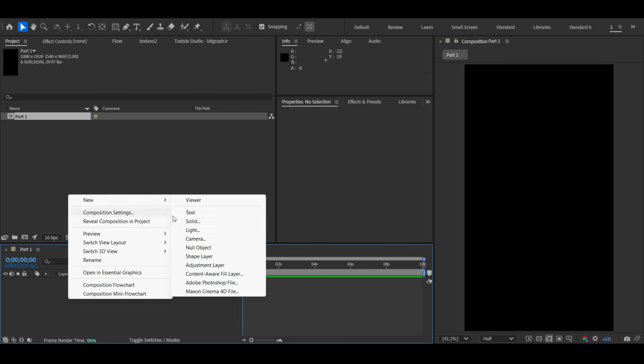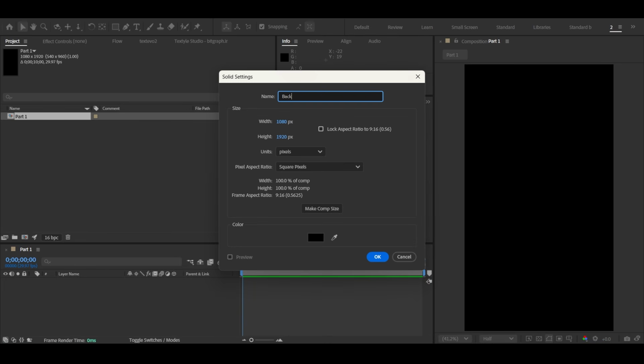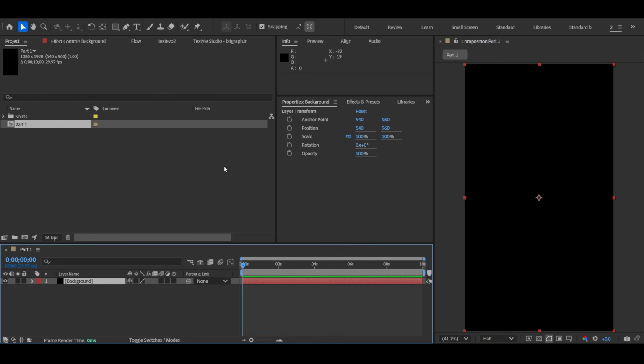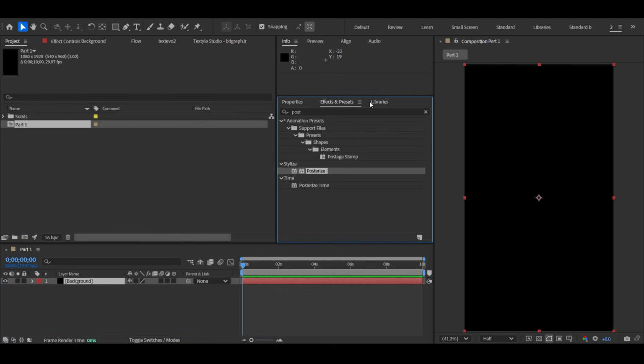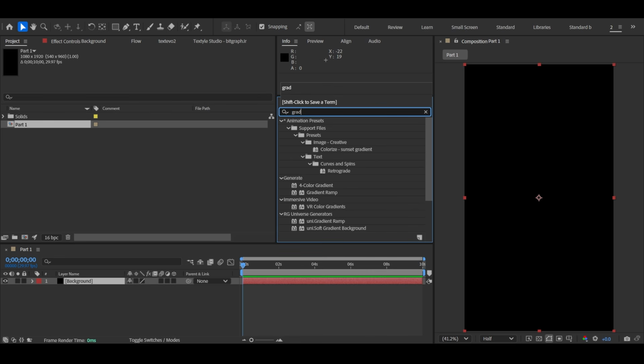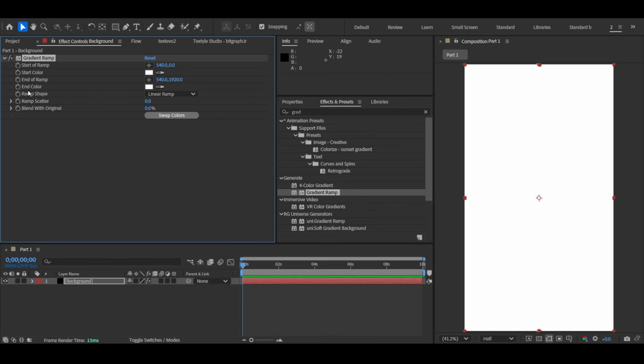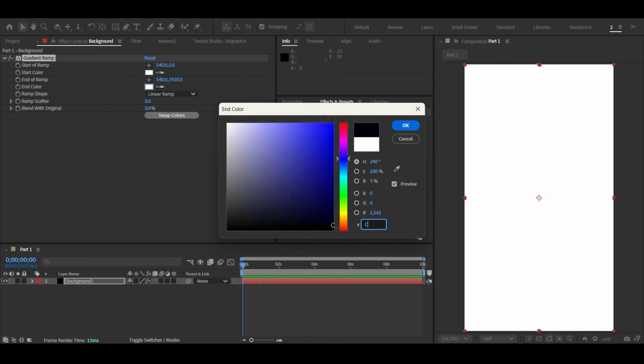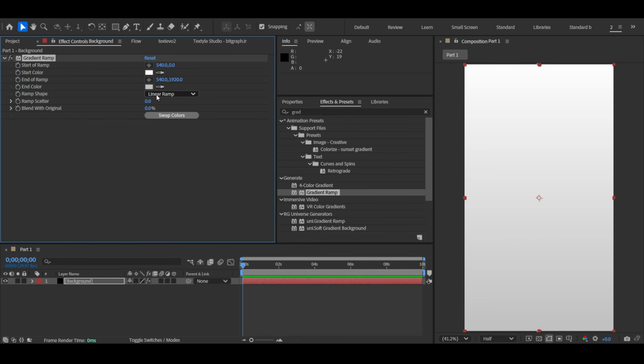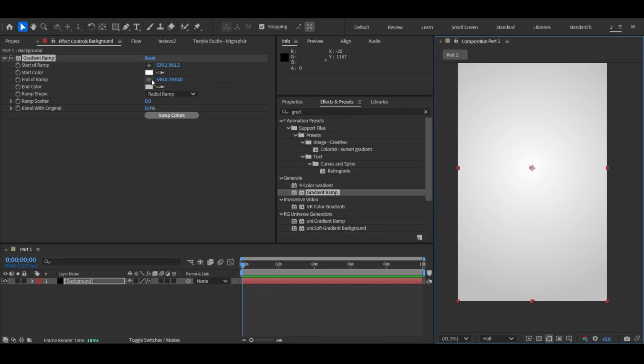First, we need a background. Let's create a new solid. We'll name it Background. Our background is made of two effects. The first one is Gradient Ramp. Let's add it to our background layer. We'll set the start color to white. For the end color, use this code. From the Ramp Shape menu, choose Radial Ramp. Let's place the start of ramp in the middle of the screen and drag the end of ramp just below the screen.